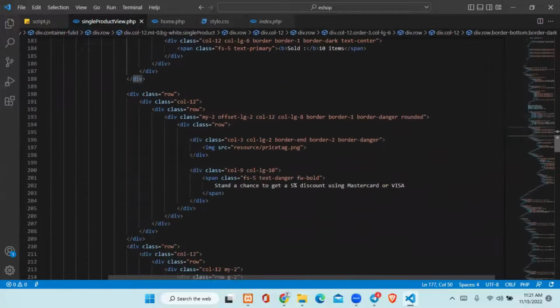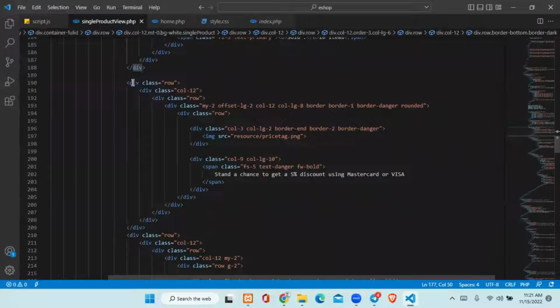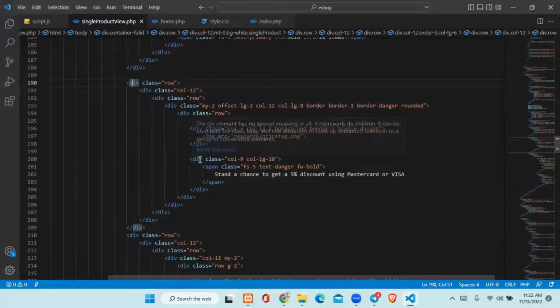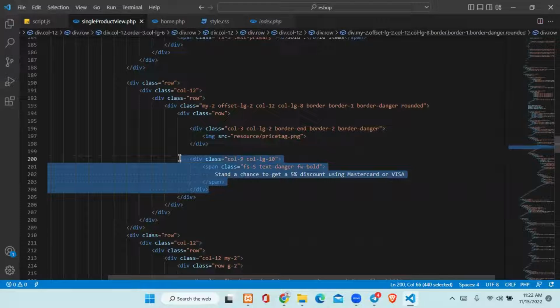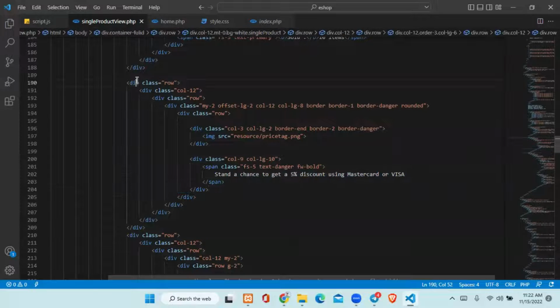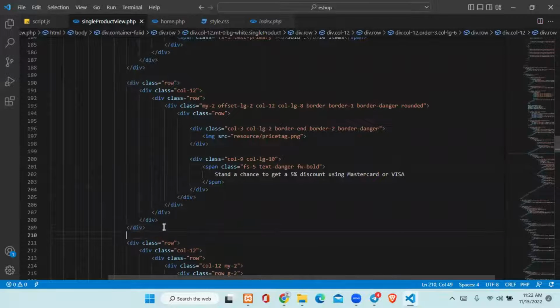And next, I have created a row where I have added an image over here. I showed y'all a bookmark, a price tag image, and another part with a div with a span saying stand a chance to get a 5% discount using MasterCard or Visa. So this is that div. Y'all can see that I have also given a border danger and a rounded class for this div.